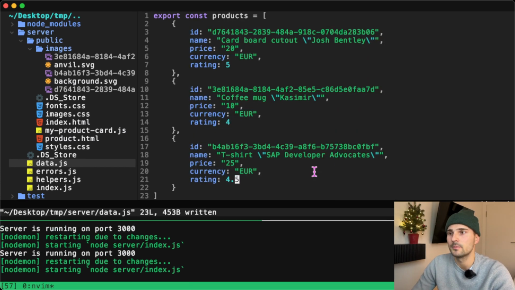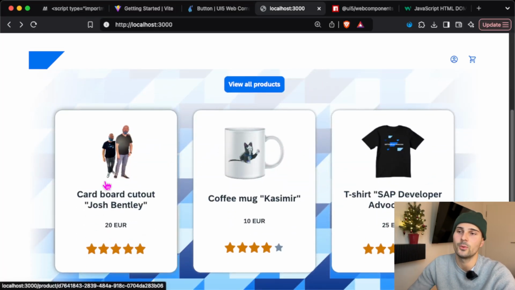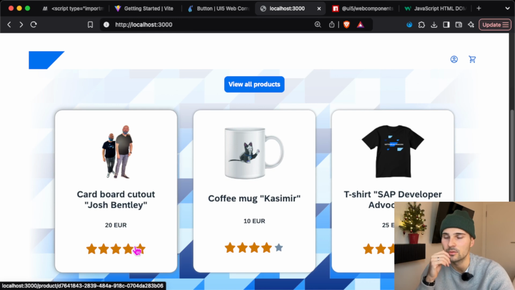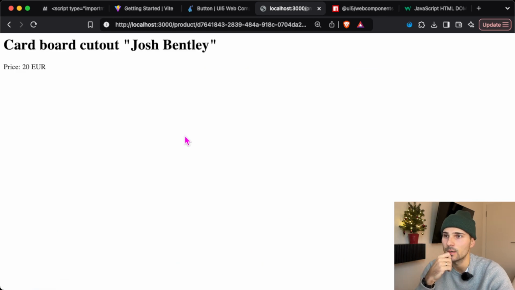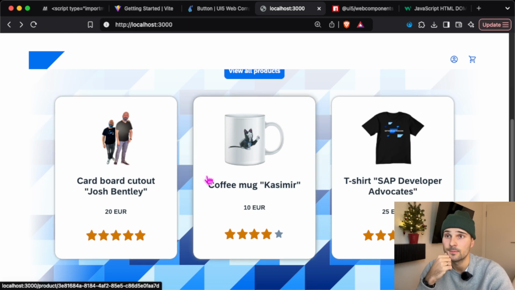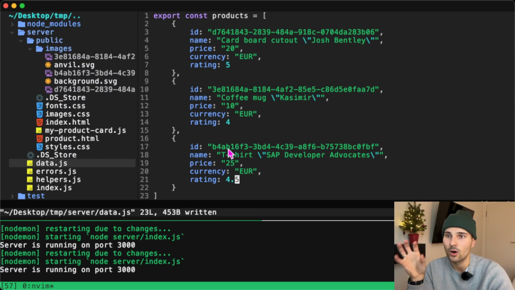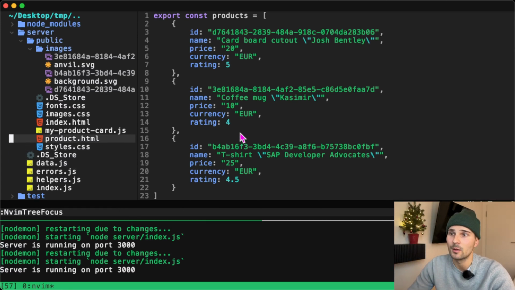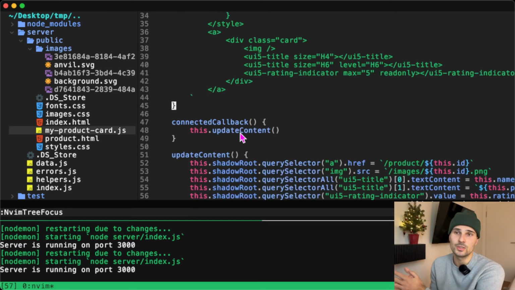Okay, so let's save all of that. Let's refresh. And now we can see that the value of the rating indicator is correct. Let's click on one of those and that works as well. Okay, nice. So that was our first web component. And the cool thing is that obviously all the web component implementation is in a separate file. It's in this product-card.js. So I can take this to my next project and use it there.